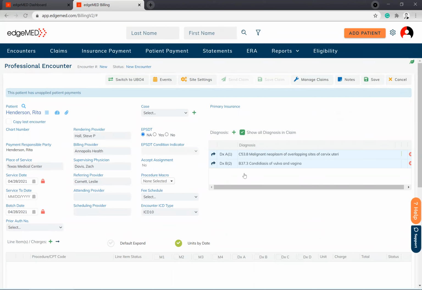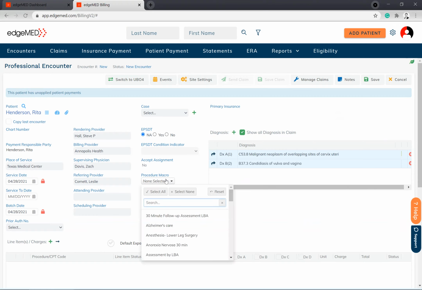It's your routine visits, so you're not manually coding these routine visits day in and day out. And a macro is any combination of diagnoses and CPT codes. You'll be able to nickname. Let's go ahead and load in Alzheimer's. So as you saw, it populates my corresponding diagnoses and CPTs. If I want, I can add modifiers.